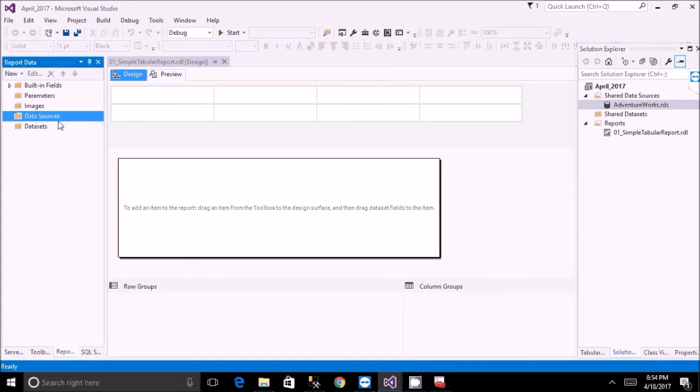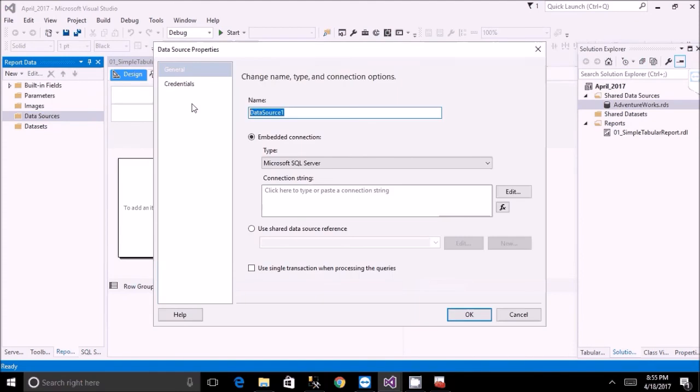In here, the first thing you need to do is connect that report to the data source. Once you have the shared data source, you don't need to create it every time. In all the reports, all you need to do is point to this data source. How are you going to point to it? In the data source, you right click and say add data source, and it's going to ask for the name. So you say AdventureWorks, the same name, okay?